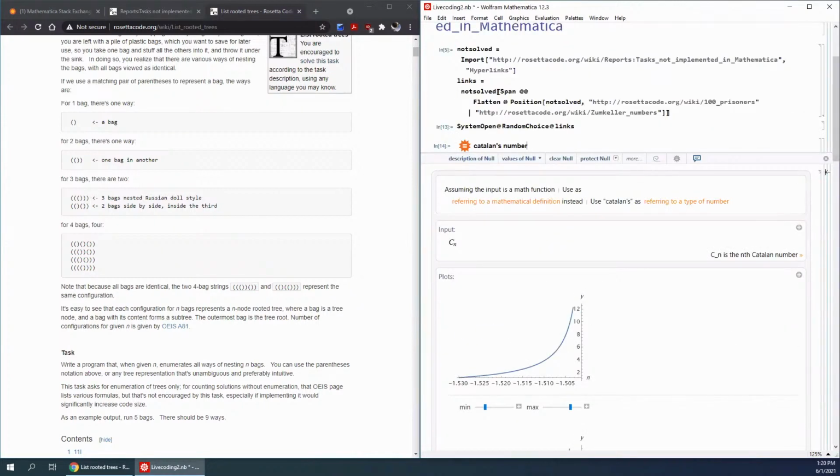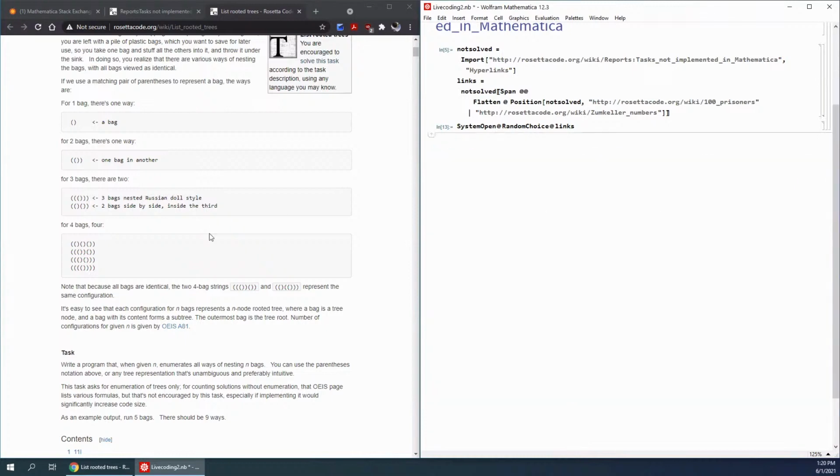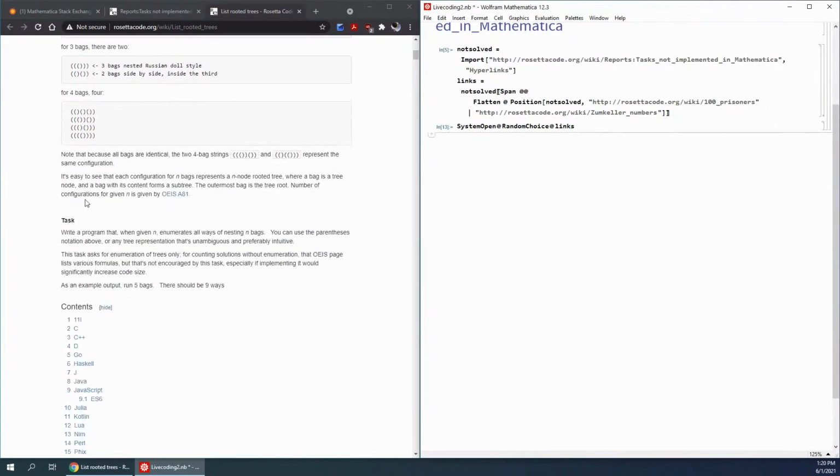Let's start off by thinking, what do they want us to do? That's the real question. So they want us to make, I guess, an n-rooted tree. I don't even know what that means, to be honest. But each root of the tree represents an arrangement of bags.